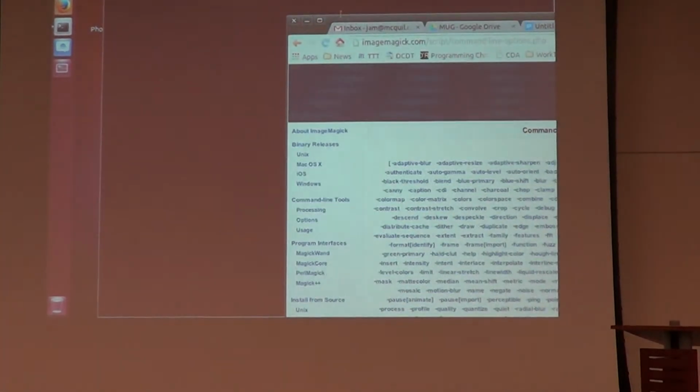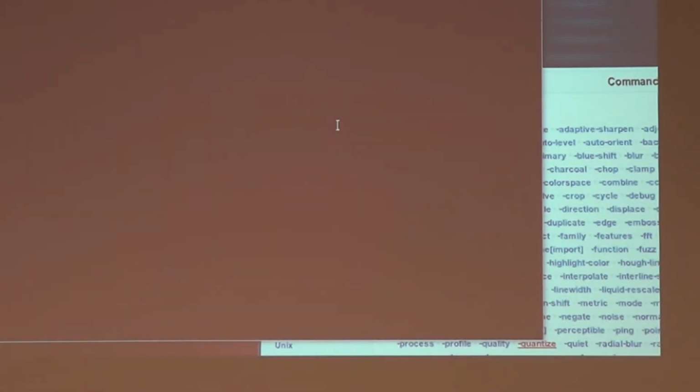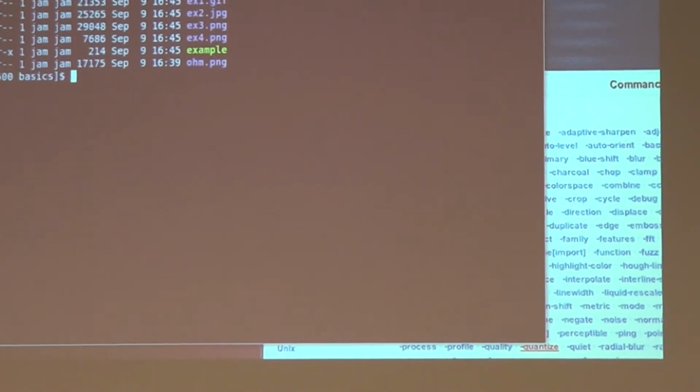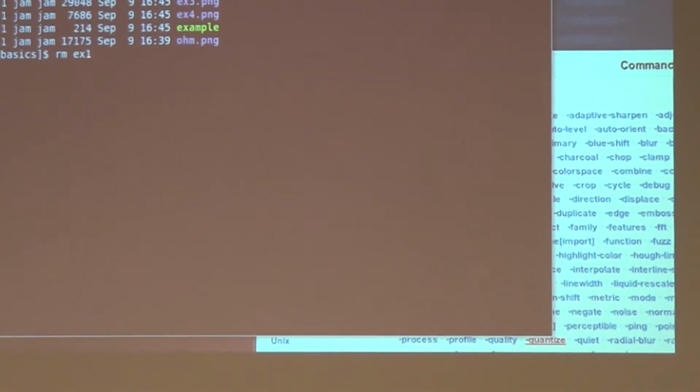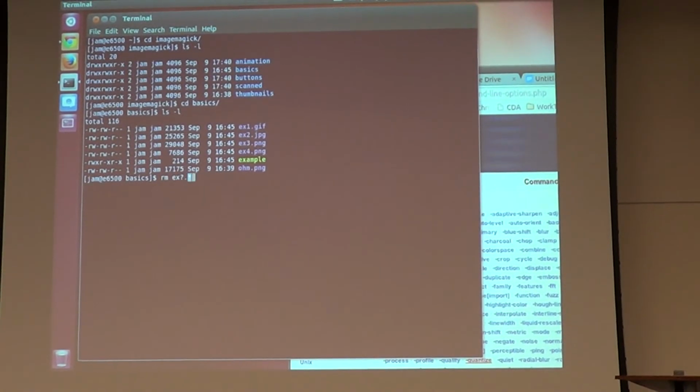Full screen. Okay. Since I plugged in, my resolution's all goofed up here. There are several things I want to show you guys tonight. I'm going to start with the basics. And the basics are, let's see if we can get rid of these. Get rid of those.